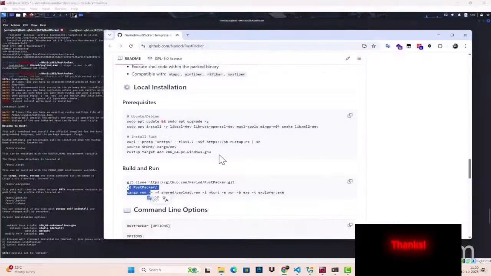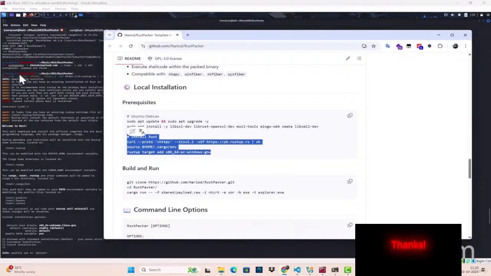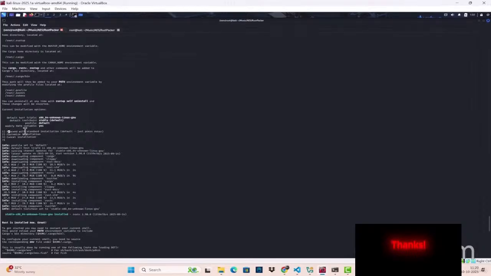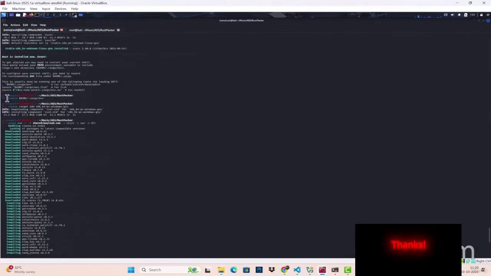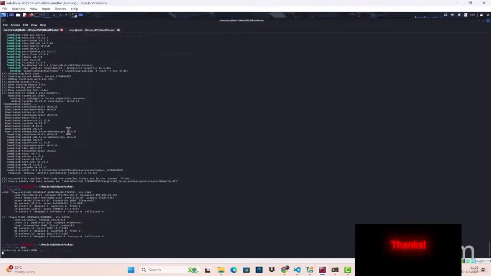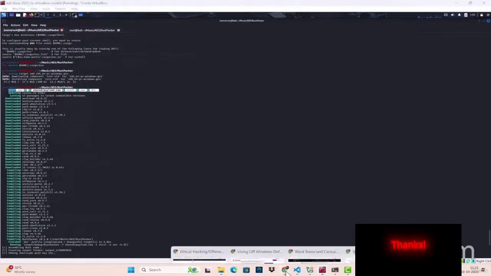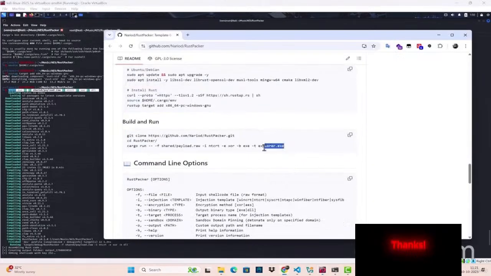I just installed this one, the Rust installer using curl, and I chose the standalone installation. Again, I just executed the source, and I installed the rustup target. So once I got this installed, now I executed cargo run with this command, which you can find from here itself. So instead of giving explorer.exe and -b exe, I just gave -b dll. So it generated a DLL file on the machine.